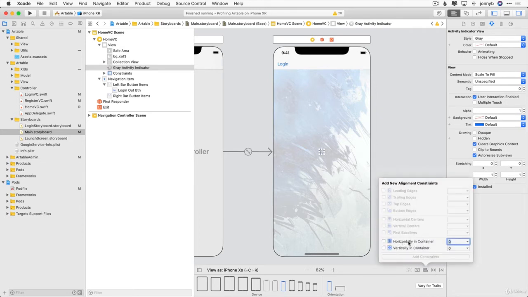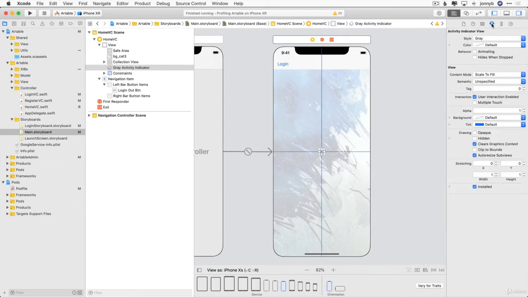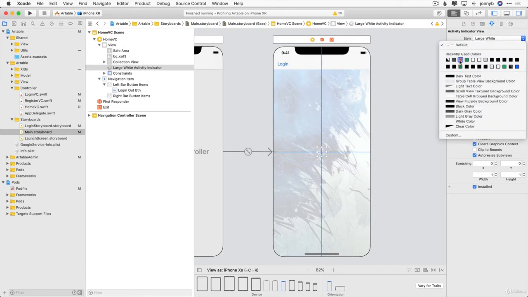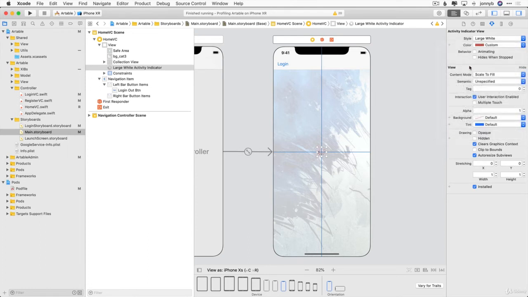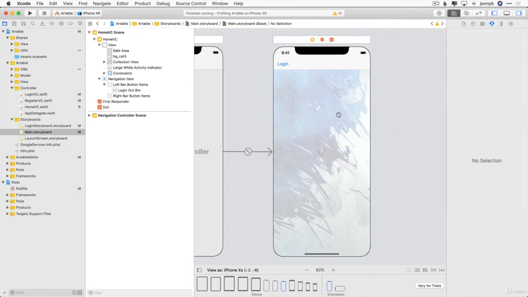We'll do horizontally in container and vertically and add those two constraints. And then up here in its attributes inspector, we're going to change the style to large white and change the color to our red that we've been using, and then check hides when stopped. And again, that just makes it nice so that when we tell it to stop animating, it also hides, and when we tell it to start animating, it automatically shows. And I think that just about does it for our UI that we need for this part right here.